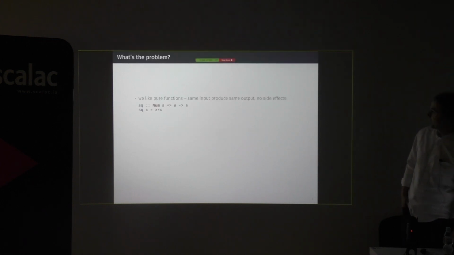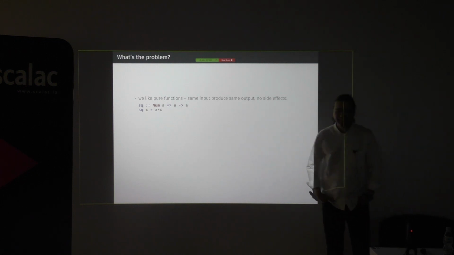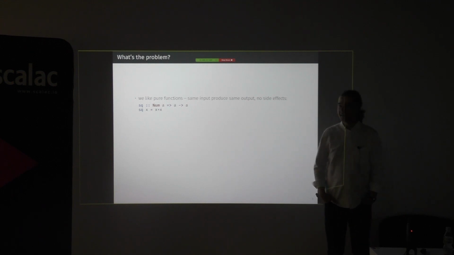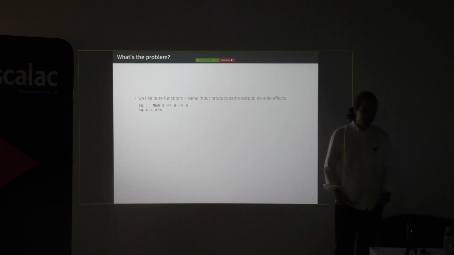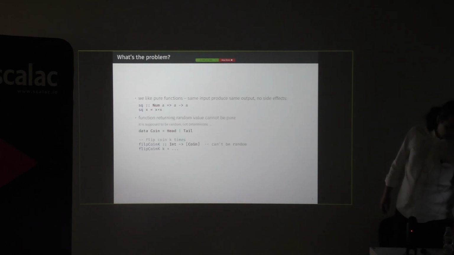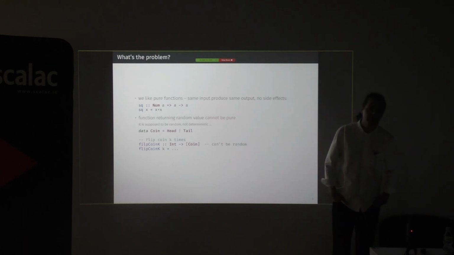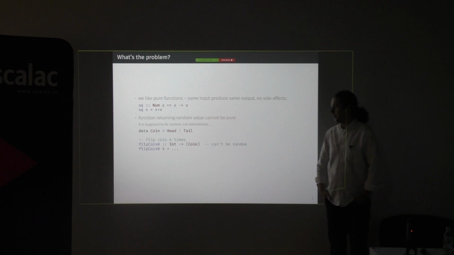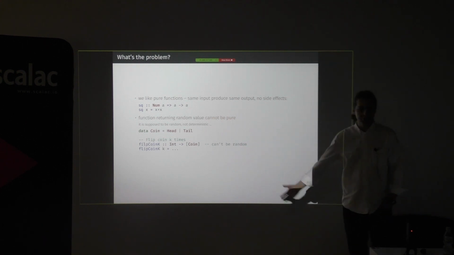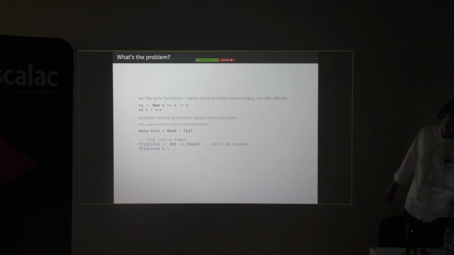Okay, so first the motivation. What's the problem, basically? I mean, we like Haskell. I mean, I like Haskell. People hate me for that. Because we like pure functions. I mean, a pure function is a function that does not produce any side effects, like squaring a number. The thing is that when we want a function that returns a random value, it can no longer be pure. Well, because pure means that the same input produces the same output. Random means that we randomly choose something, so the output changes.